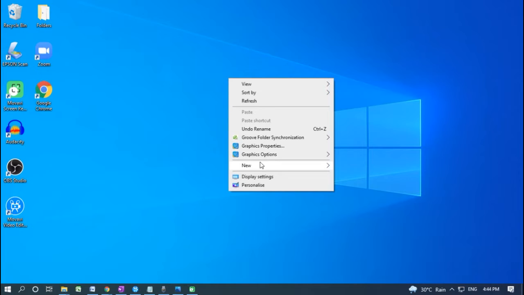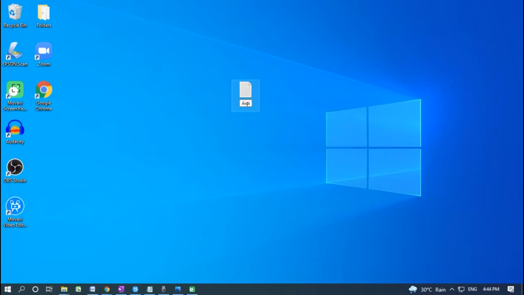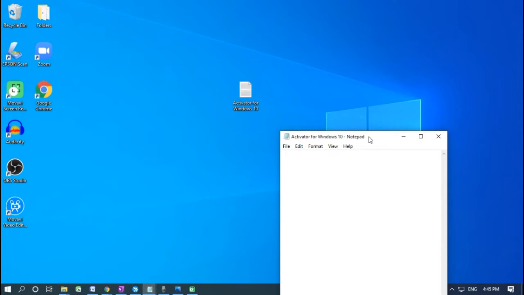Now, right-click on your mouse and create a new text document. Rename the file anything you want. For me, I will name it Activator for Windows 10. Now open the text document and paste the code you copied.